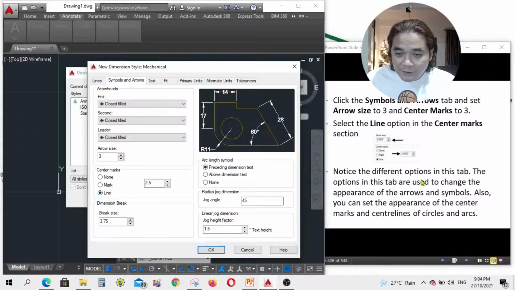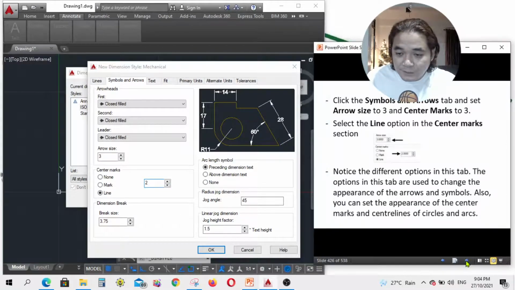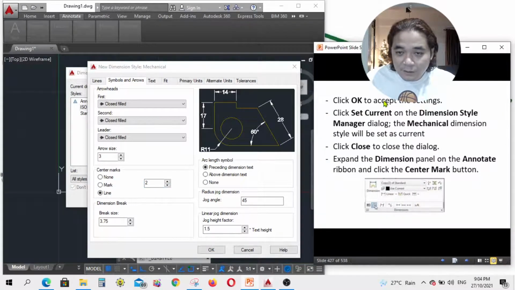Notice the different options in this tab. The options in this tab are used to change the appearance of the arrows and symbols. Also, you can set the appearance of the center marks and the center lines for circles and arcs. Okay, so for this one, we will set this one to 2. Click OK to accept the settings.